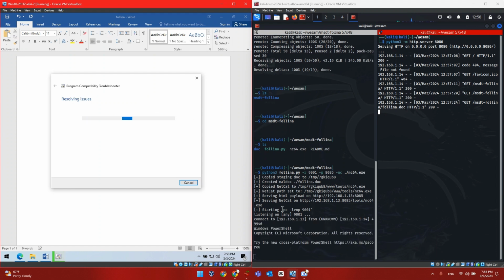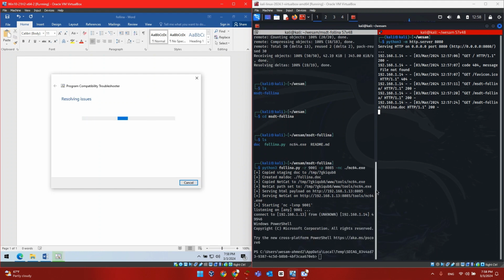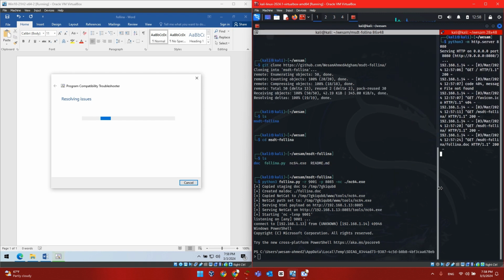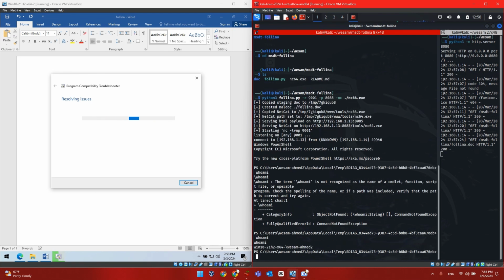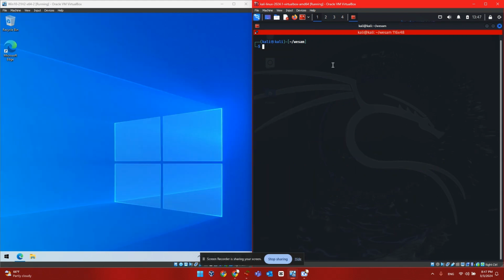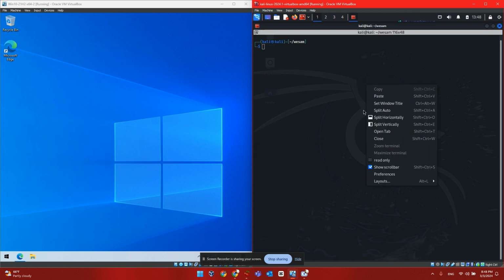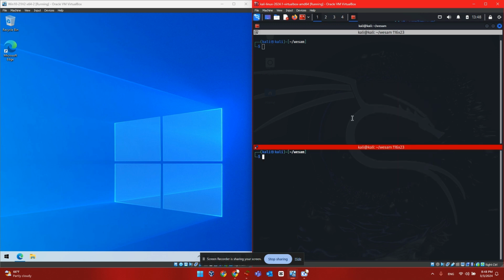and as you can see, we got a reverse shell on our Kali machine. Who am I? Wissam Ahmed 2. So we have successfully exploited the Follina POC. We are now heading to the new Outlook vulnerability, which is called MonikerLink. Split this terminal into two terminals, this time horizontally.